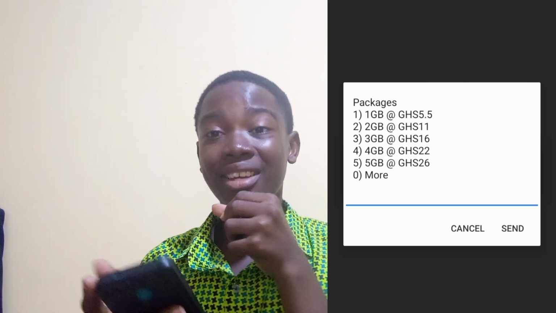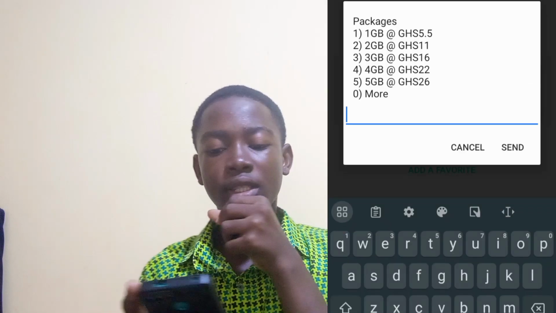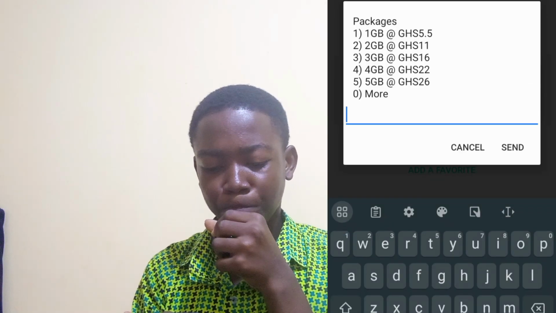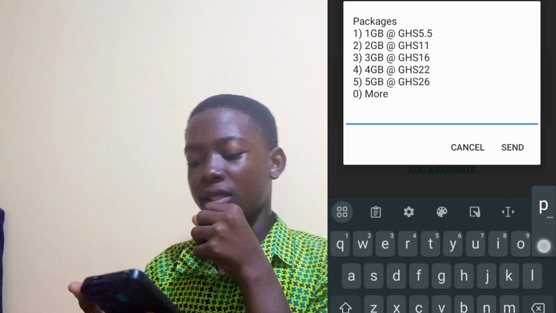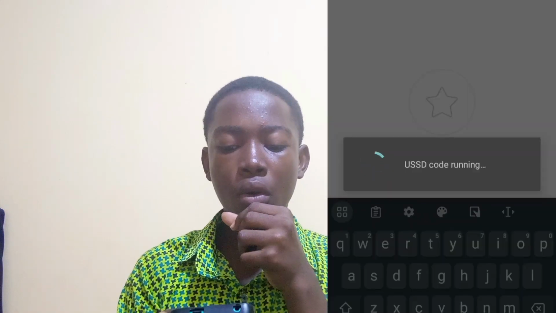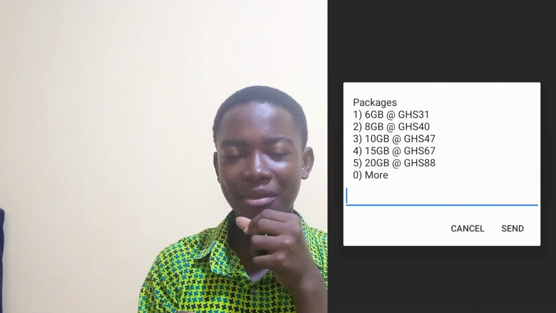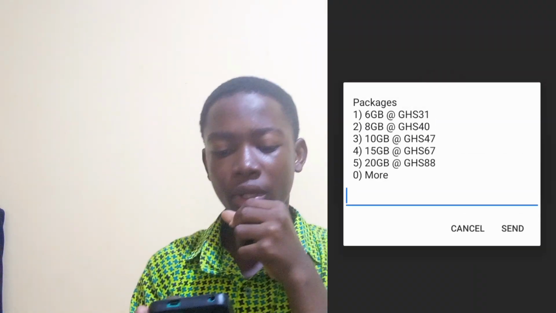So the 3 gig here, they just gave you 50 pesewas. 3 gig is 16 cedis, 4 gig is 22 cedis, 5 gig is 26 Ghana cedis. Option 0 for more. The portal is really nice.